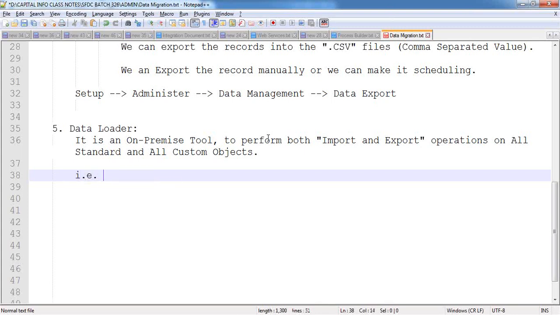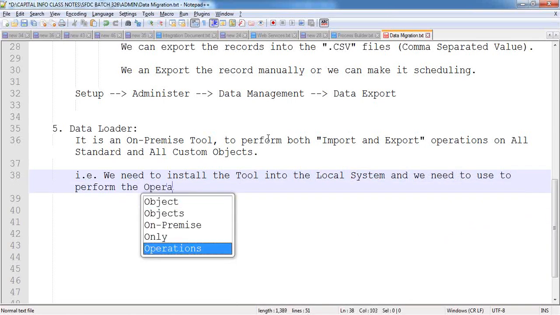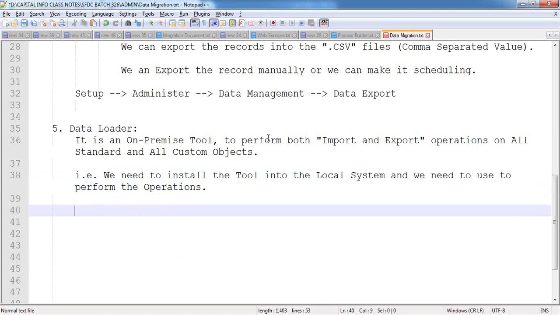That is, we need to install this tool into the local system. We need to use it to perform the operations. In order to perform the operation, first of all, we have to install this tool into a local system. Then only we can start utilizing this tool to perform the operations on your object records. On what object records you would like to perform the operation, we have to specify that.